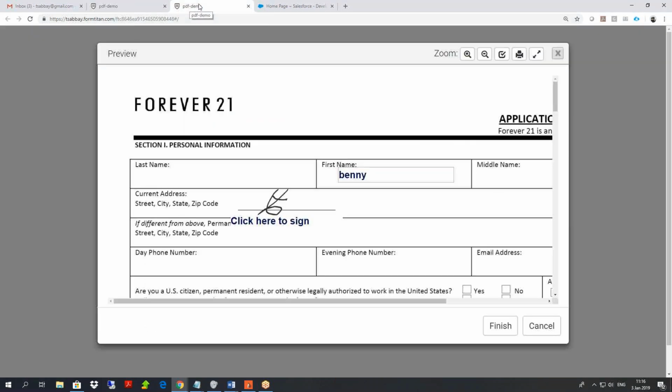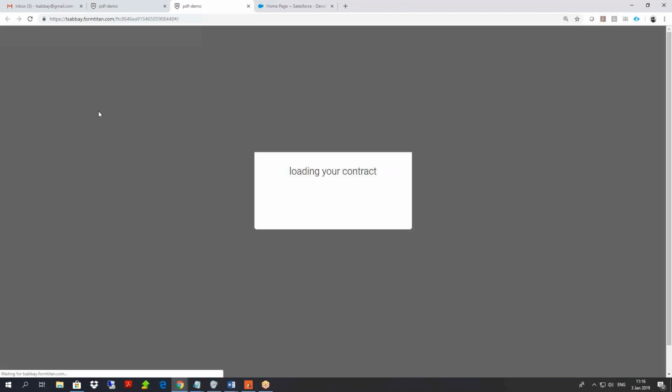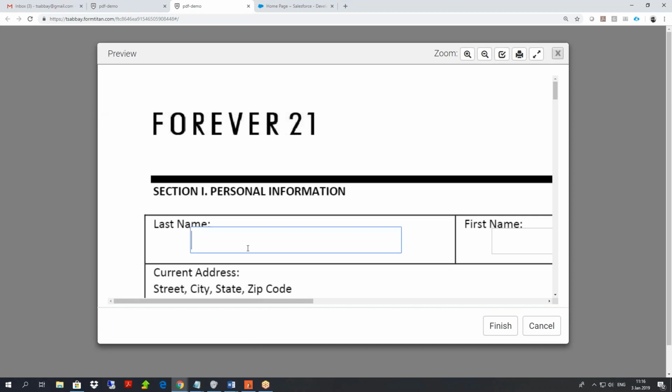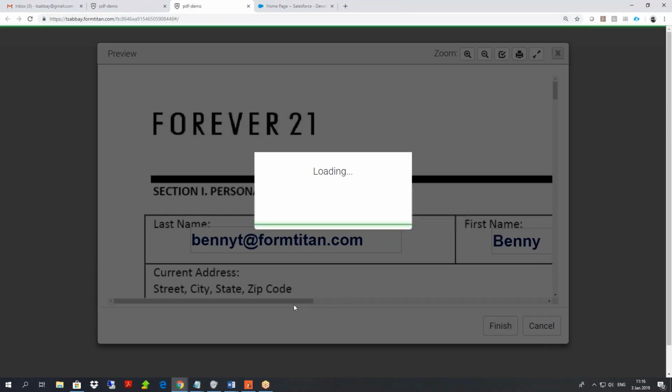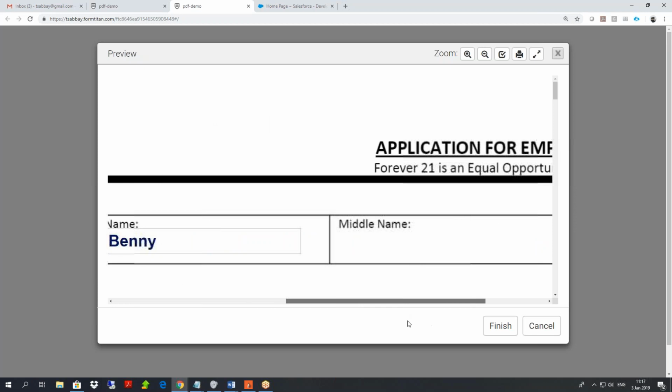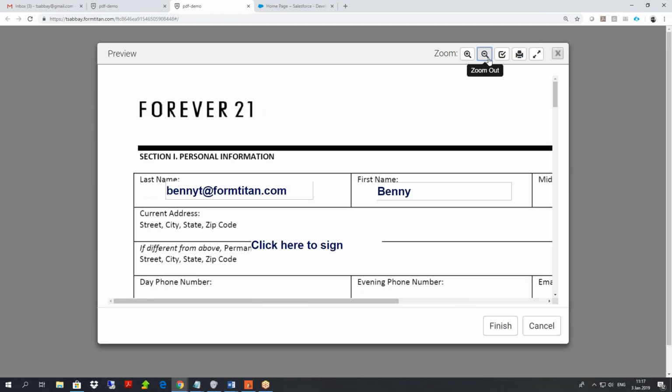Now let's see how it works. It will load automatically, and it will help us generate in a much faster way. So let's say I put my email, benny@formtitan.com. It will go to Salesforce, and say, okay, this is Benny. Everything is populated. It's really, really nice. So the get and the push, everything is working together with FormTitan.